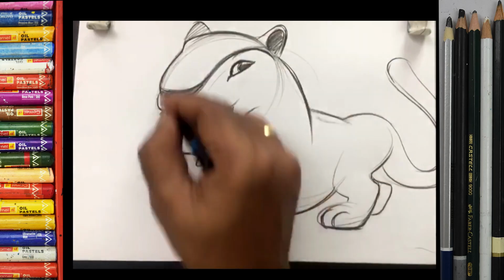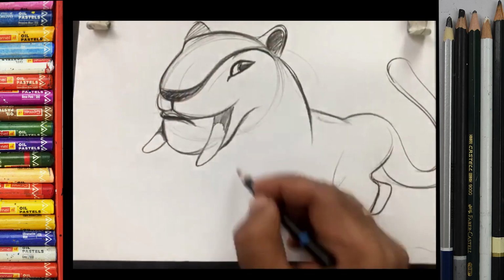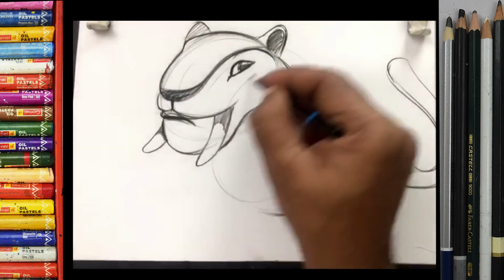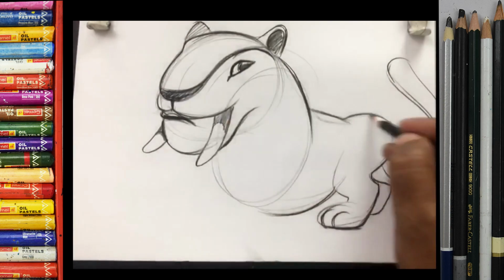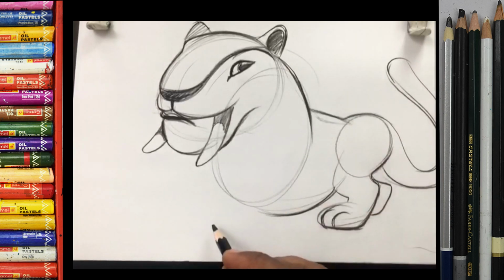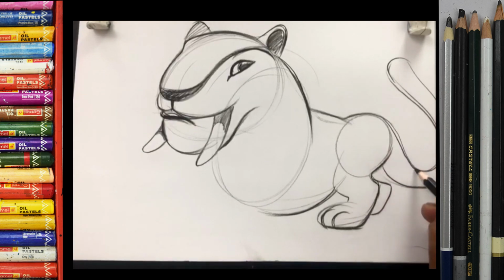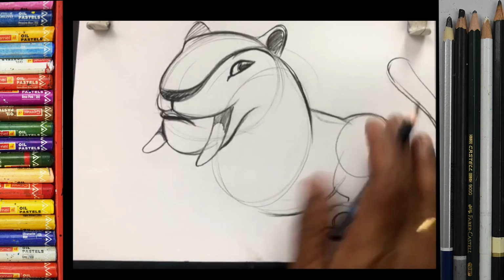So first, basically I can create a circle over here, then for the torso one circle, and for the pelvis one circle. Show me the tail. The tail is just like, until it's not covering in the camera.